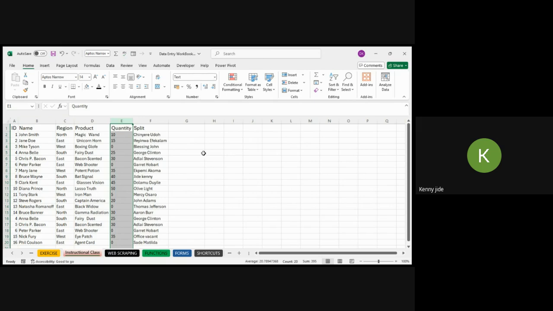A thing of note here: text in Excel, I mean letters, are aligned to the left in Excel, while numbers are aligned to the right. So this particular cell is just telling you now that this is a wrong format. This 10, 15 and all that are supposed to be aligned to the right of the cell. So how do we correct that?